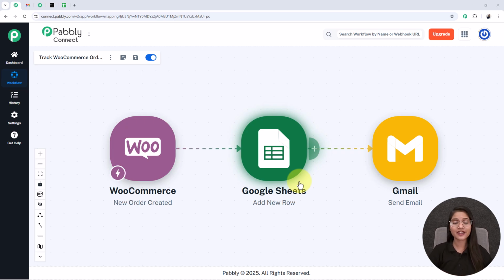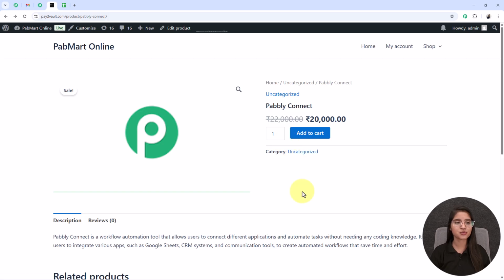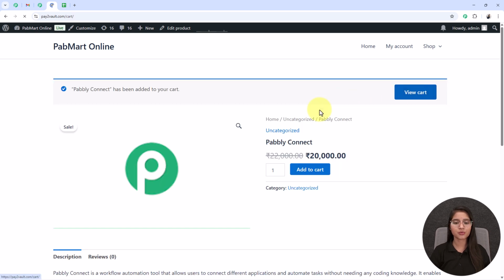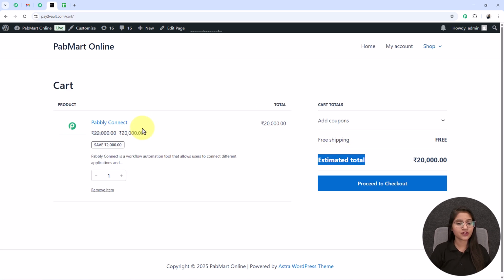And the best part is all this process is done without requiring any single line of code, and this is only possible with the help of Pabbly Connect. But before moving forward, let me give you a quick overview of how this automation will work in real time. For that, I am going to purchase this Pabbly Connect subscription from my WooCommerce store by clicking on this Add to Cart button. After that, in this View Cart option, you can see the total amount of this subscription.